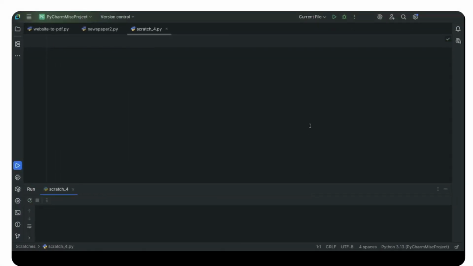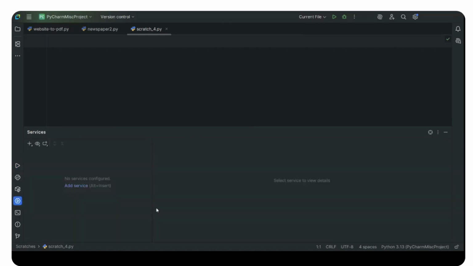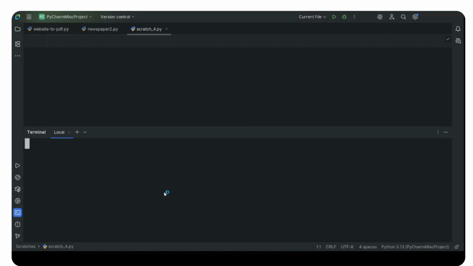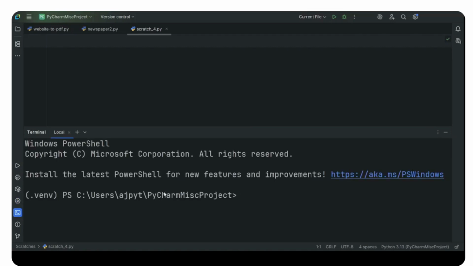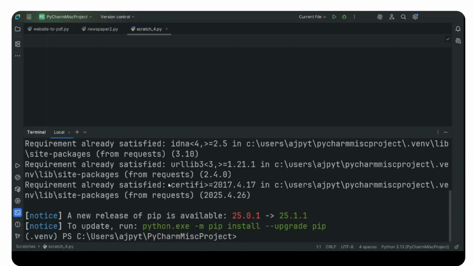The first thing that we need to do is install two packages. We are going to install the packages using the terminal, so we'll just go to the terminal first. The first package that we need to install is pip install requests. This is a very important package for HTTP requests. And you can see that it has got installed.